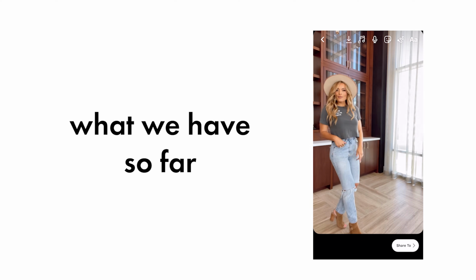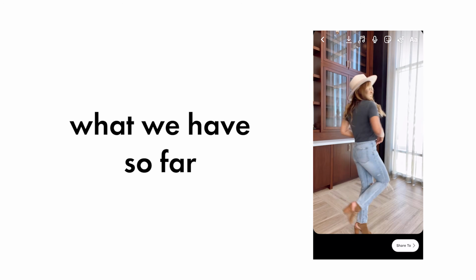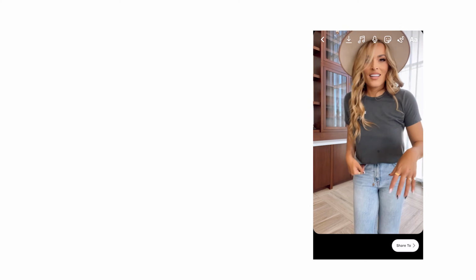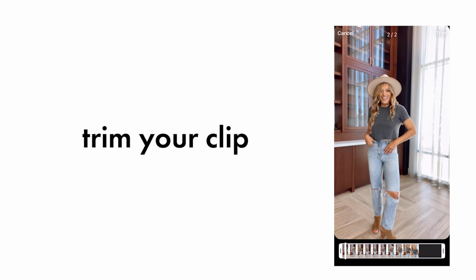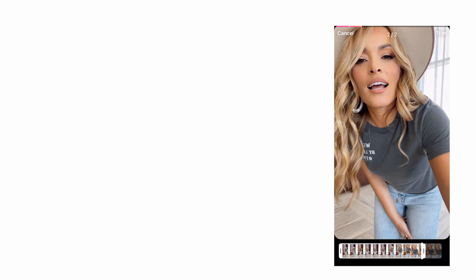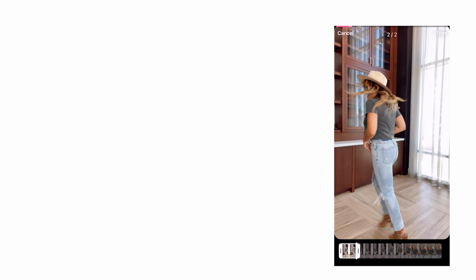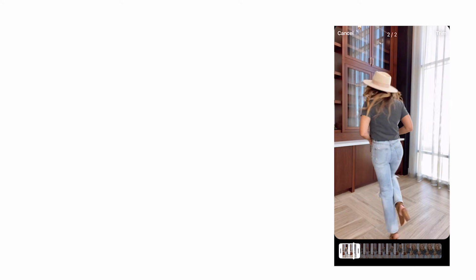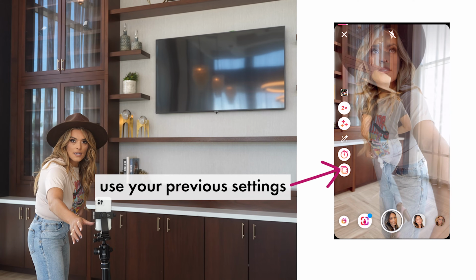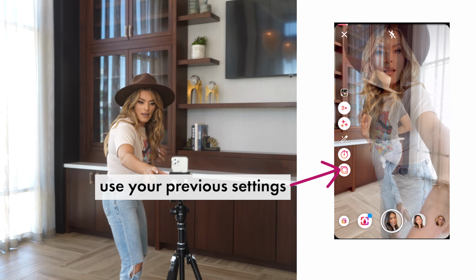This is what we have so far. Now it's time to trim the clip so that my back is facing toward the camera. Now we're ready for an outfit change to record our second transition.